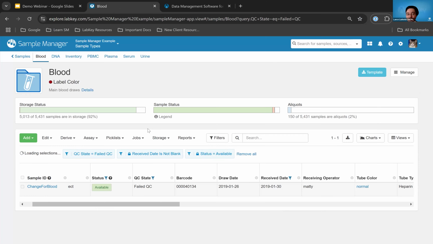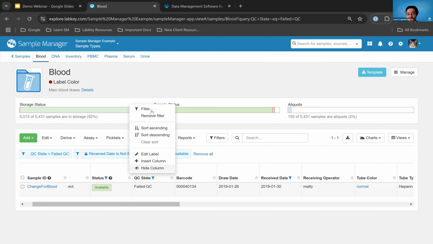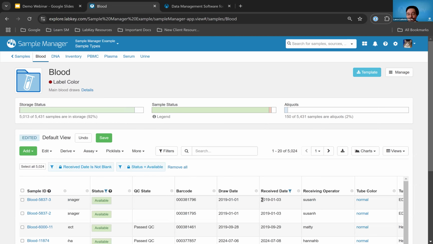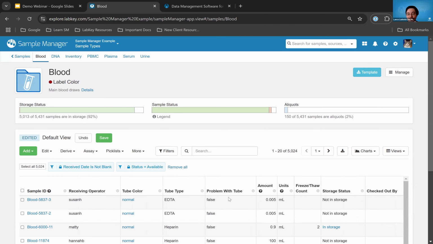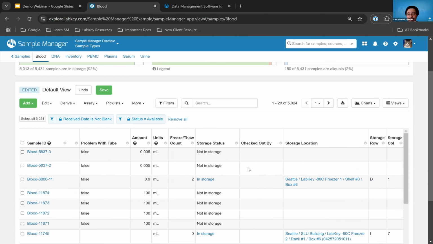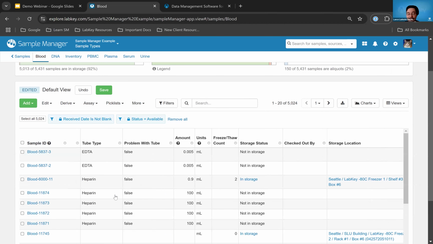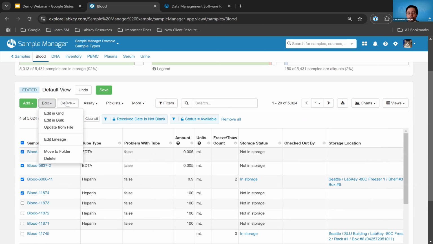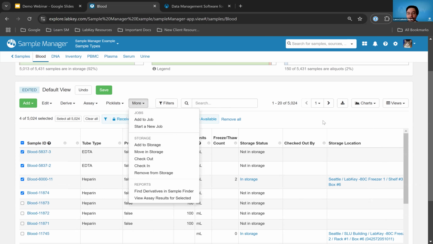So if I want to see my sample or samples that have failed my quality control, I can quickly do that. I can search through multiple of these columns and apply a lot of these filters. So it makes it really easy to see the data that I need. Whenever I'm in these grids of Sample Manager, I can select whatever sample or samples I want to work on. I can then edit them, derive them into child samples, assign them to an assay, a pick list, add them to storage or move them around.